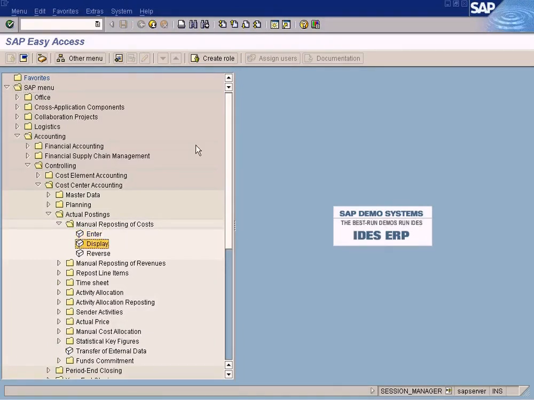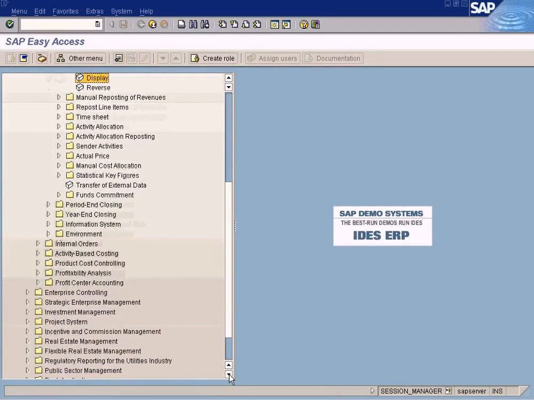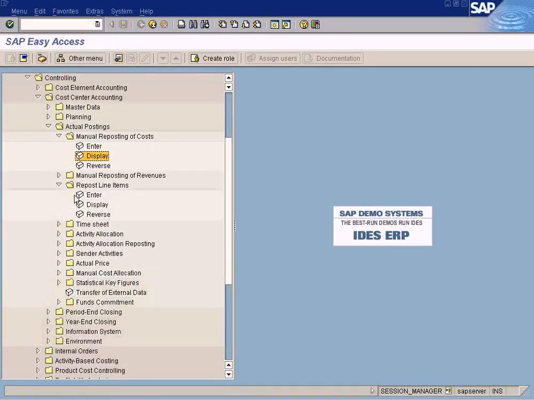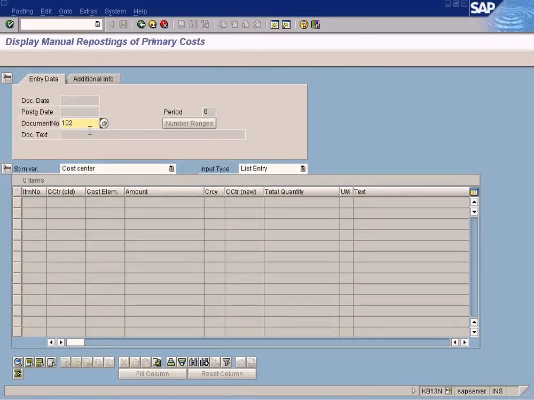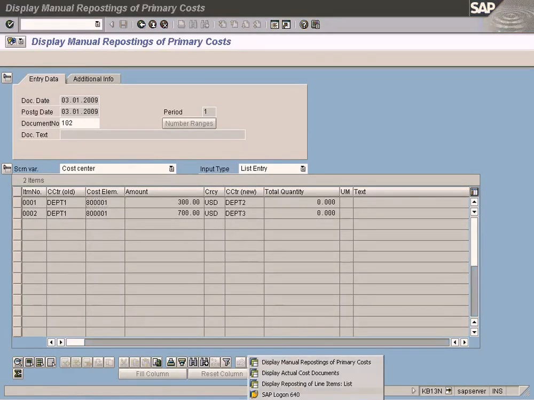under the manual reposting of costs, okay, you must understand the main difference between manual reposting of cost and reposting of CO line items, which is these two that we have done just now. Let me show you the difference. This is the manual reposting of primary cost that we did using document 102. Can you recall this? We entered the department 1 and entered the new department and the amounts, but nowhere we have entered the original CO document that needs to be corrected.